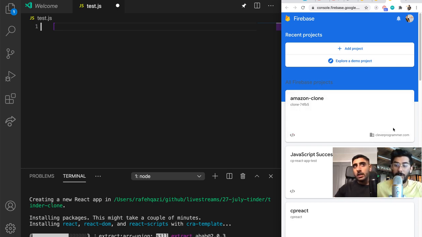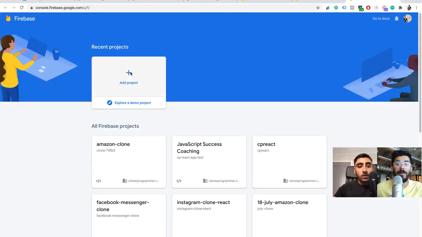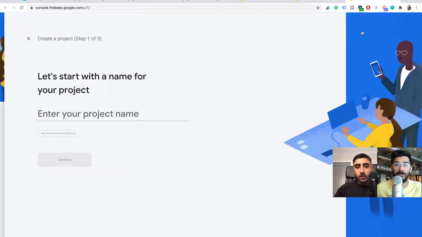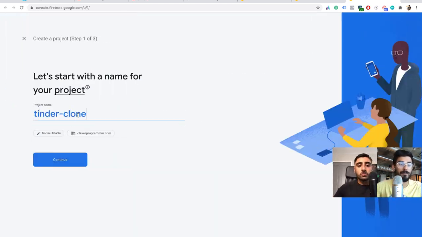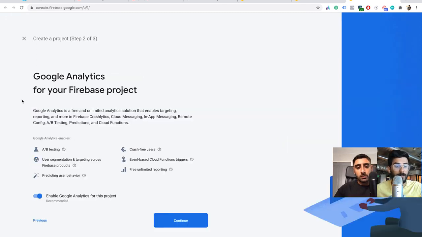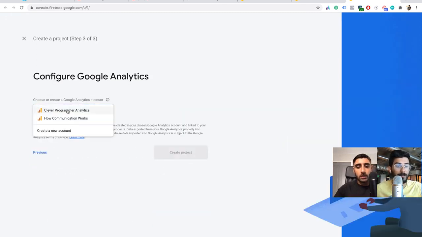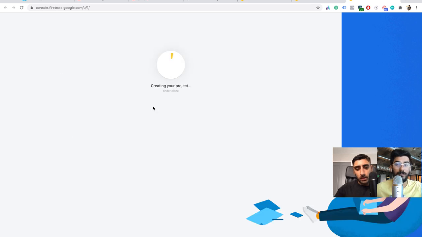So guys, what we're going to do next is set up Firebase. To get Firebase up and running, all you need is a Google account. It's good news, it's really easy to get going. Once you're at this screen, go ahead and click Add Project. Then let's type in Tinder-clone, and it's just a simple case of clicking continue. You can enable Google Analytics. There we go. Create project.